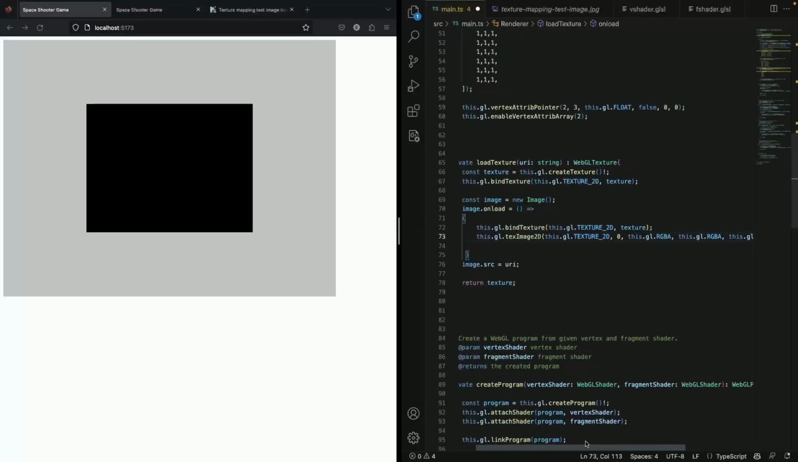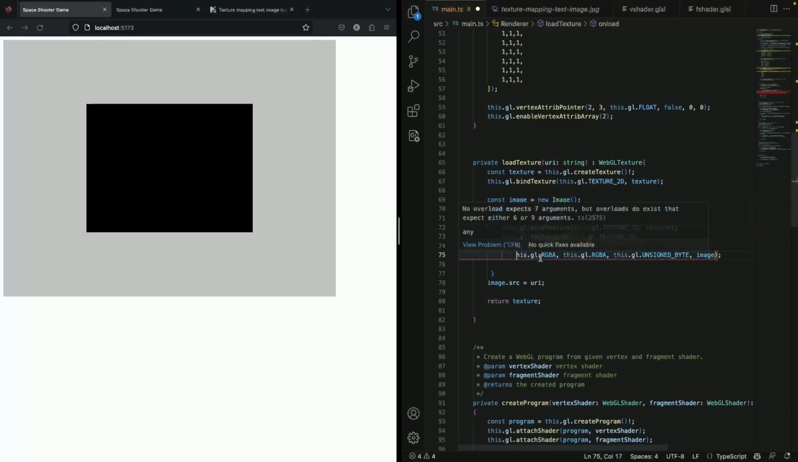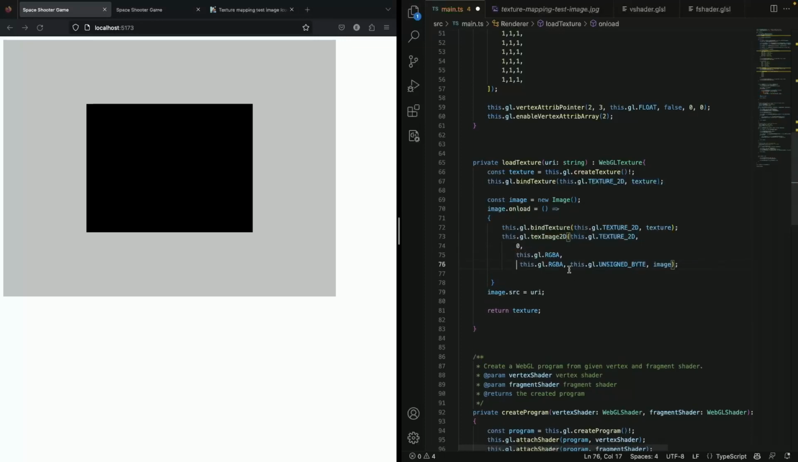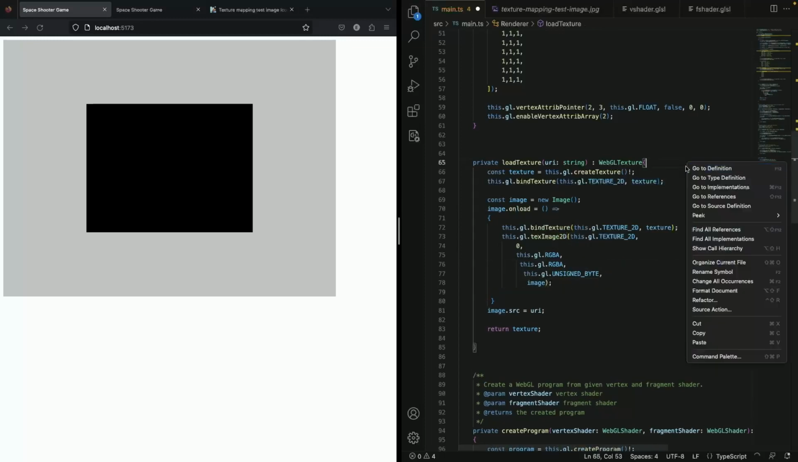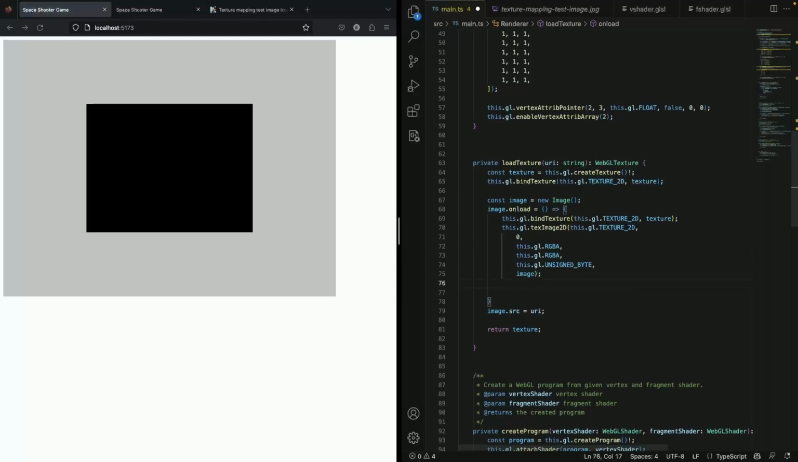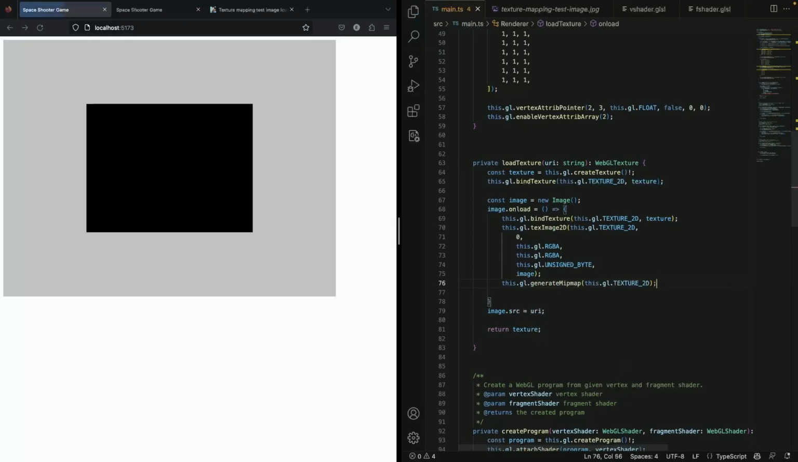All right, and here I'll just break this a bit. Let's break these arguments here so that it's a bit more readable, and then I'm going to explain them. So if I save, still nothing happens. Let's just do this as well. Generate mipmap. Nothing happens because it's loaded asynchronously. So we're going to get back to this.